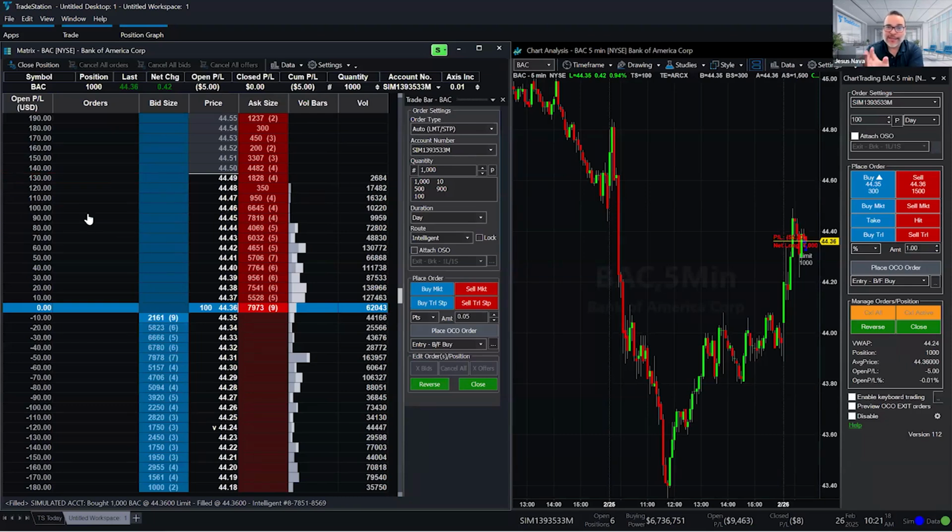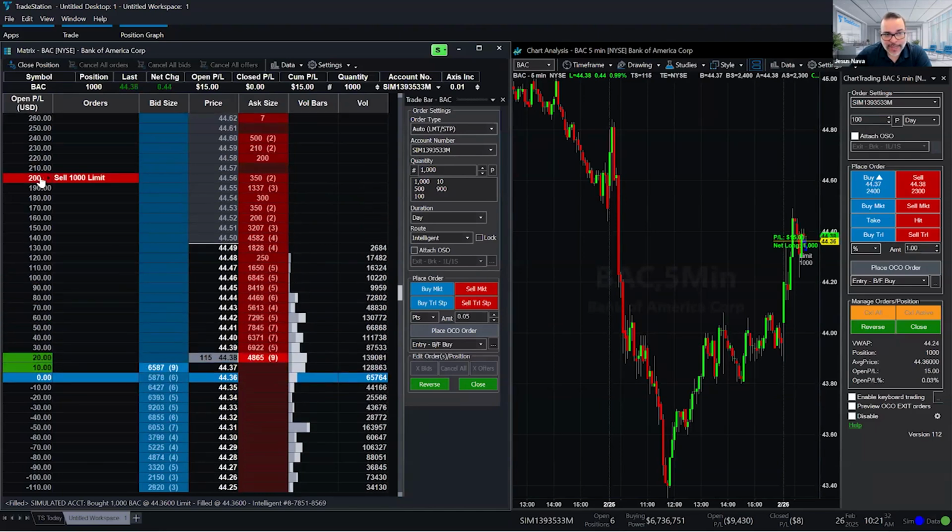Now, a couple of ways that you can set up a stop and a profit target. The P&L here on the left-hand side, you can click on any amount and it will automatically set a stop or a target at those levels. So if I want to exit my position if it makes $200, so the price goes up here to 44.56, I just need to click on the $200 and it automatically sends a selling transaction at that price.